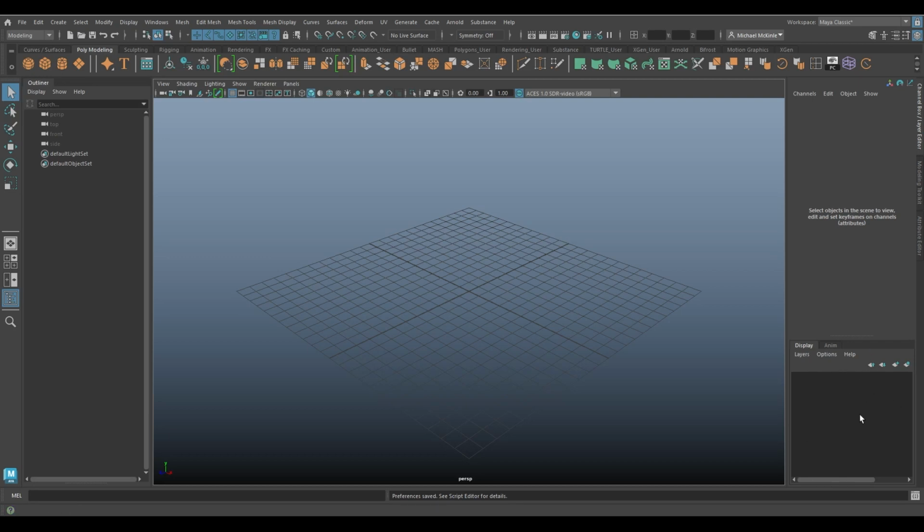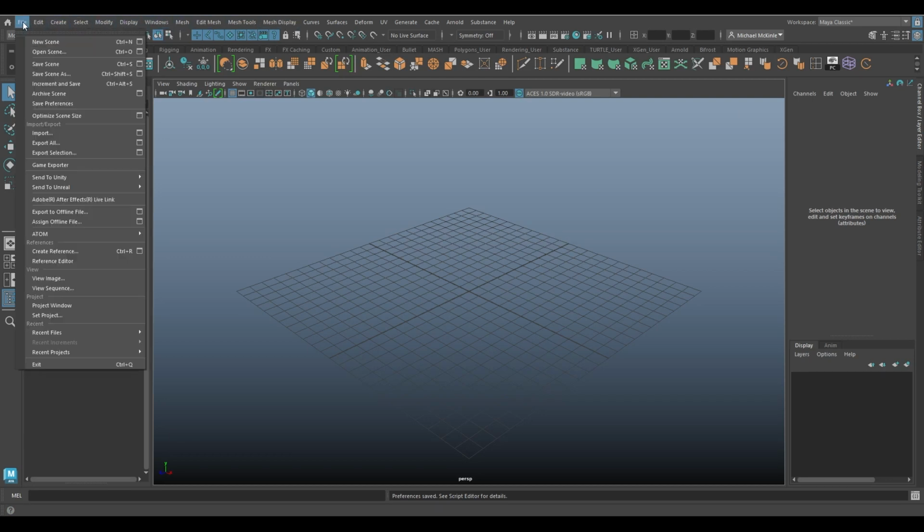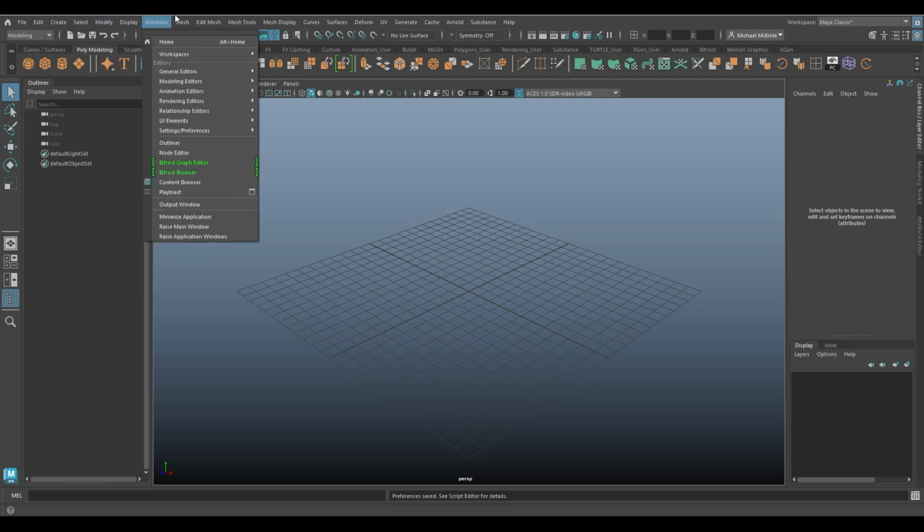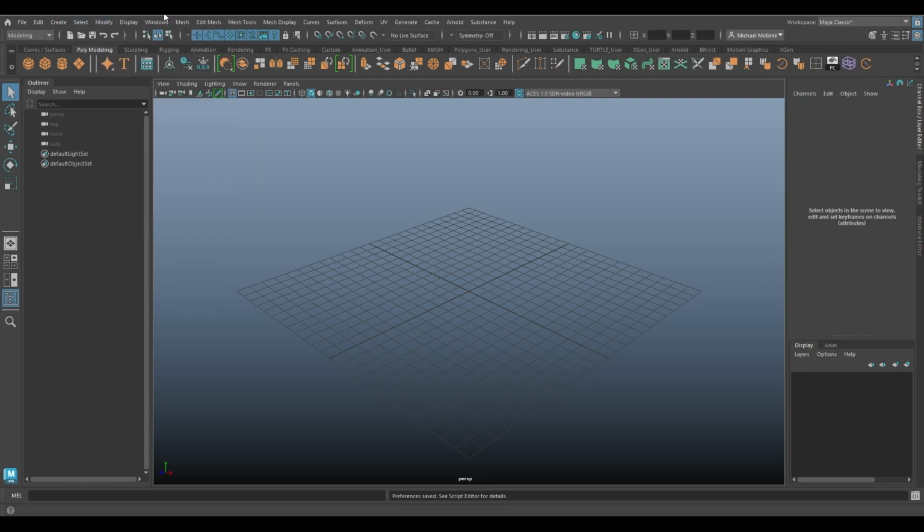Layer editor is down here at the bottom. We'll again talk about that later. At the top, we have our list of menus along the top here. File, make a new scene, save your scene, that kind of thing. Very common stuff. Edit, create, select, and all these different menus along the top. We're going to kind of talk about these.